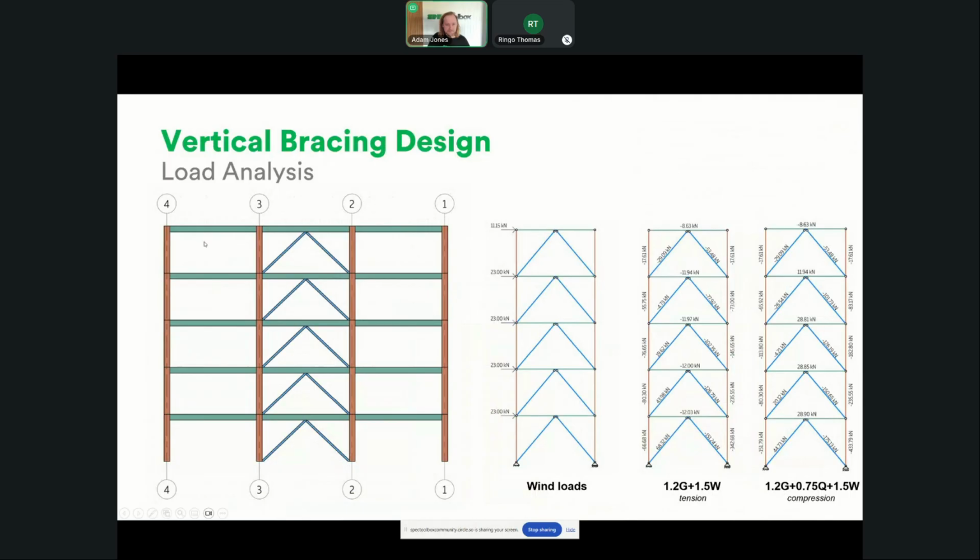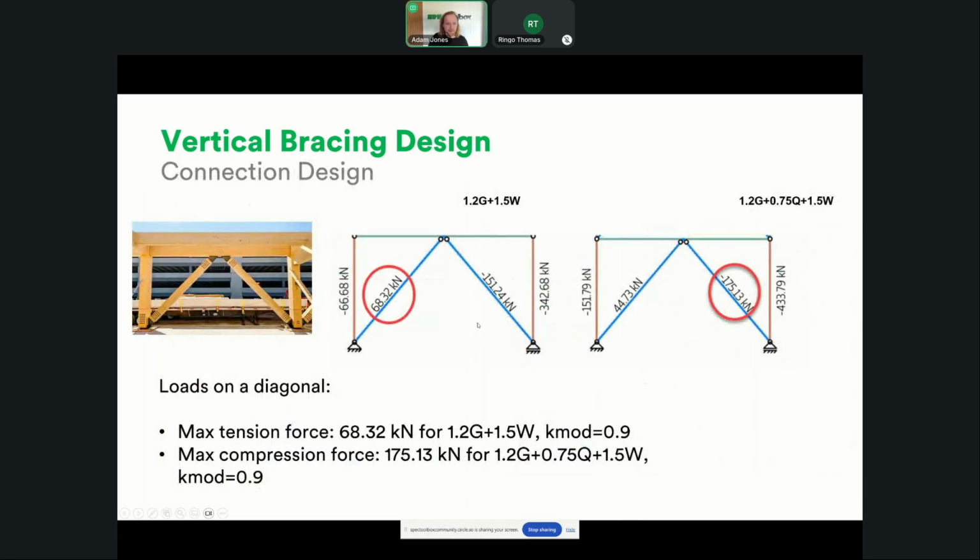So as you can see here along the grid line, we've done a quick mock-up of a design on an analysis tool that we've used. And you can see the governing being essentially at the bottom floor here to work out the governing compression and the governing tension load in the member. And both of these can be checked with a simple connection of the dowels. So zooming in a little bit further, this is what we're going to design for our first example. We've got a 68 kilonewton load in tension and a 175 kilonewton load in compression.